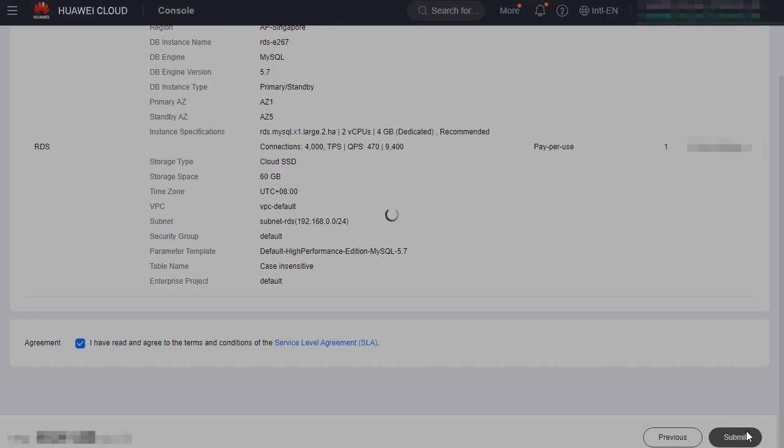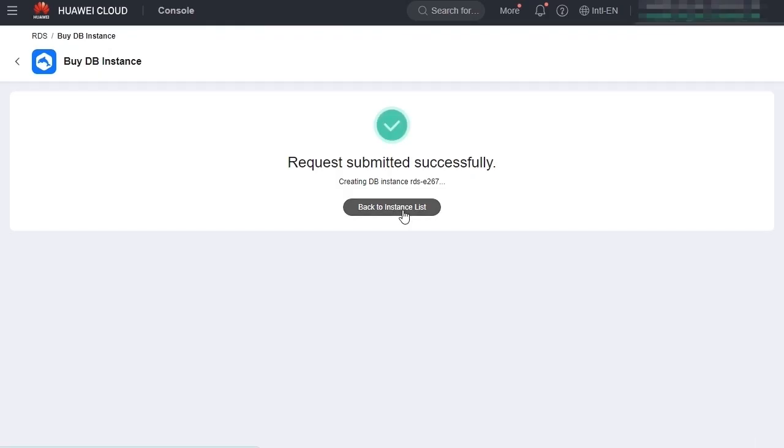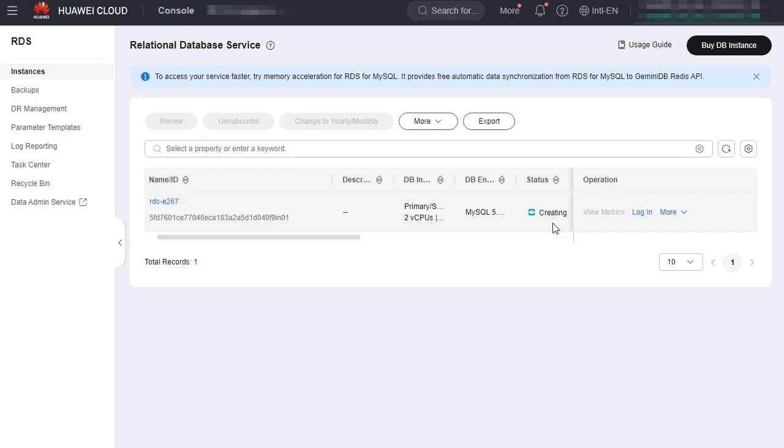Go to the Instances page, where you can view the status of your RDS instance. After the purchased instance becomes available, you are assigned the permissions required to remotely access your instance. By default, we recommend you use Data Admin Service to connect to your instance. DAS is more secure and convenient than most third-party clients.